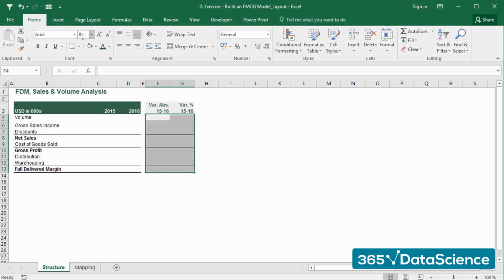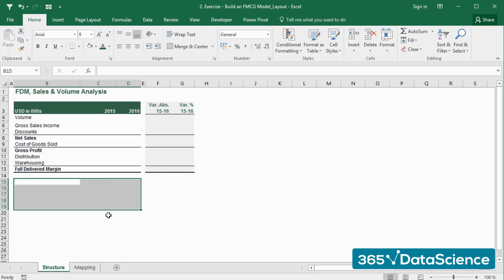As we've already seen, it is very common to include KPIs, key performance indicators, below reports like this one. Here we can calculate a few ratios that provide additional insight into the analysis we are making. I'll color this area in gray, and we'll reduce the font size of the cells to 8. Let's indicate that here we will calculate KPIs.